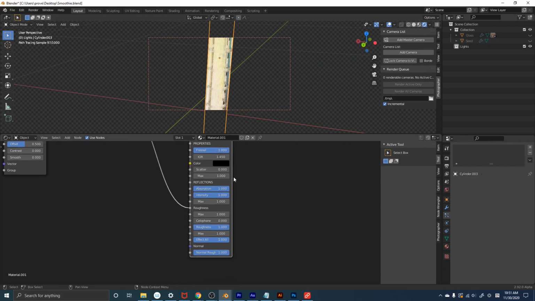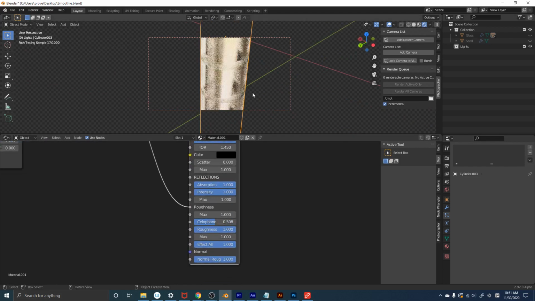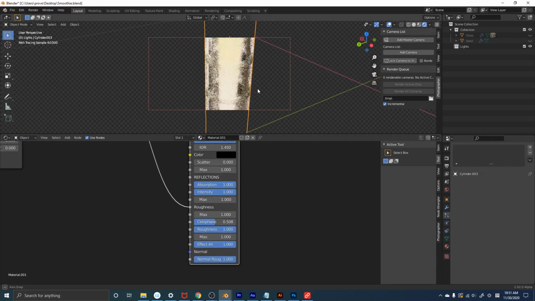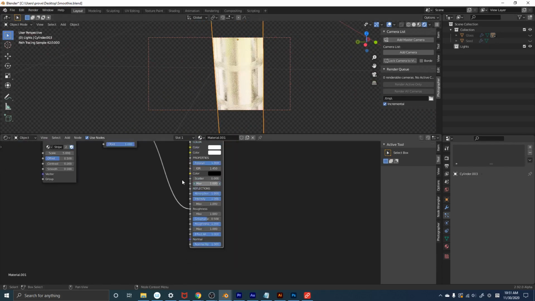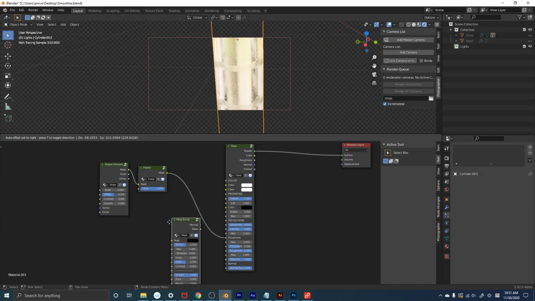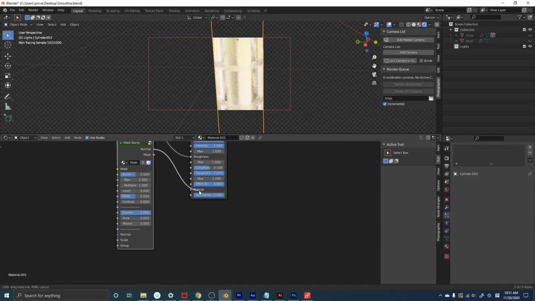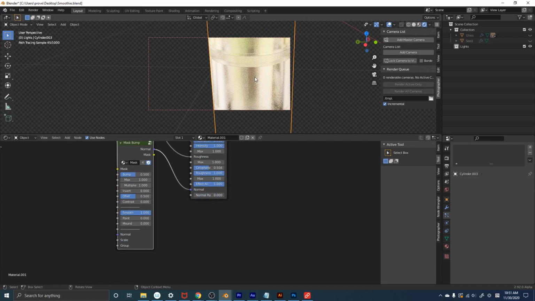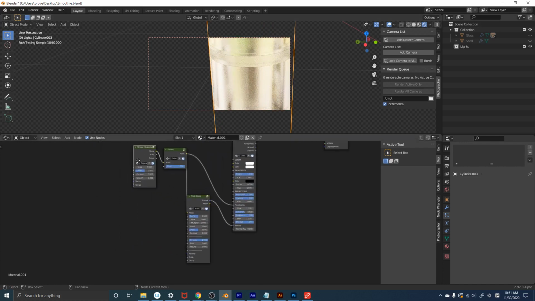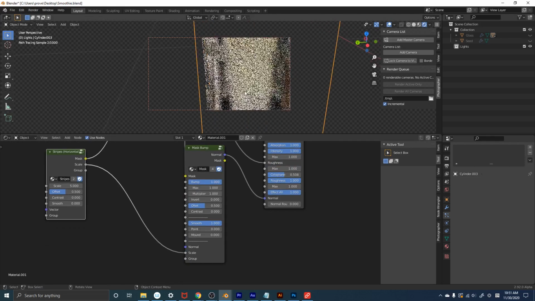Let's add some cellophane to this. It creates a rough subsurface. Now let's add a mask bump node. Plug the mask into the mask here. Plug the normal into the normal here. Looks good. Let's use the scale output and plug it into the scale input here. That should look a little bit better.